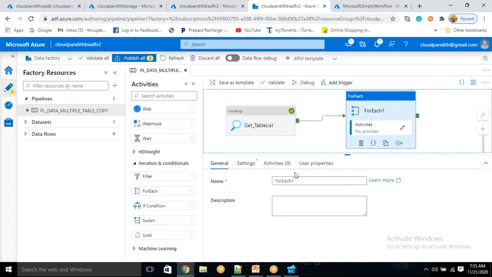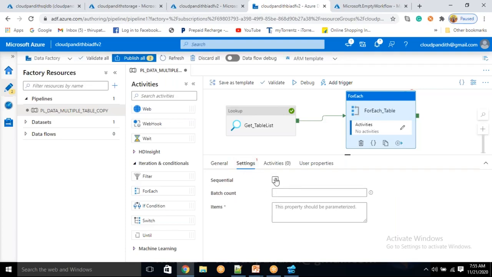Click on for each. So for each table I need to iterate. In the settings, do you want to execute them sequentially or in parallel? As I said, up to 50 tables you can execute in parallel. Now you see 50. It is not going, but come down. Yes, you are able to. Okay, up to 50. I don't have 50 tables, so I will just go with sequential for now.